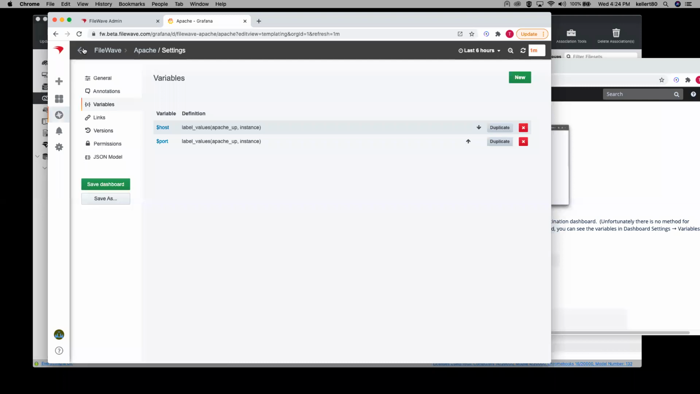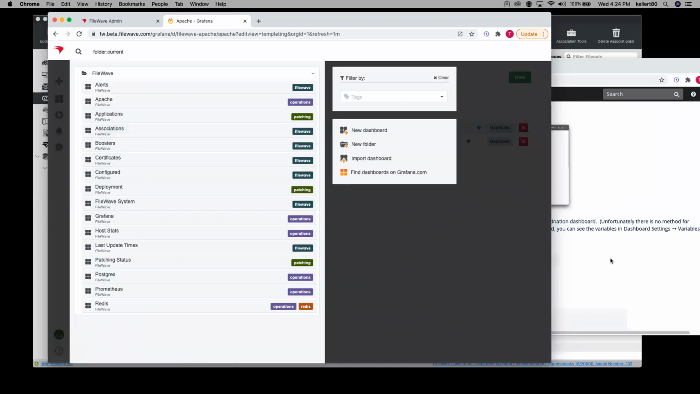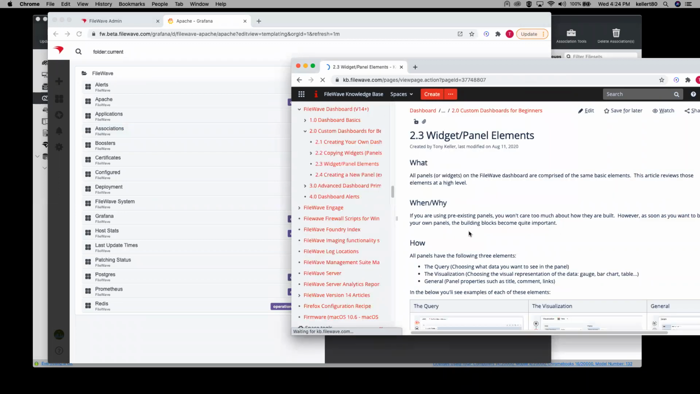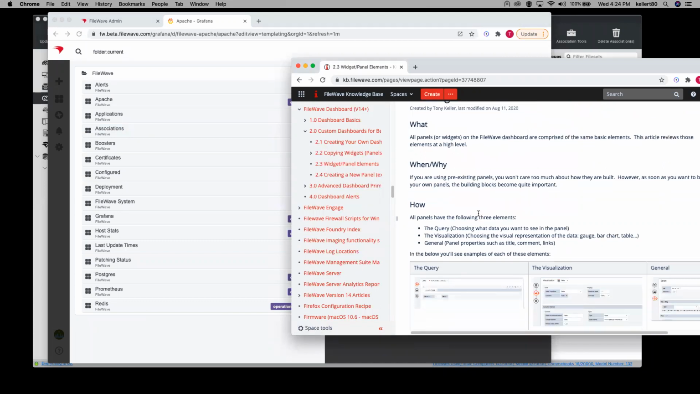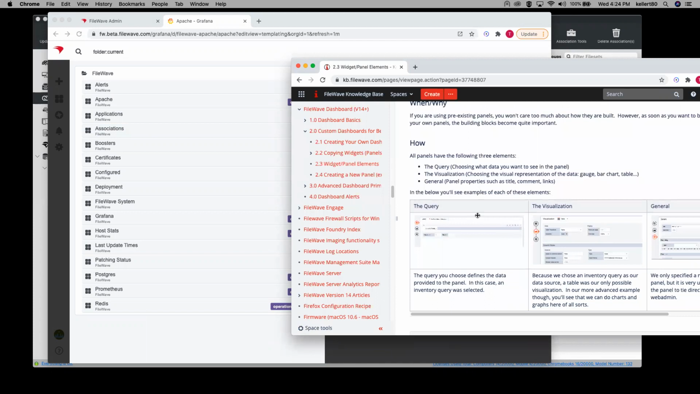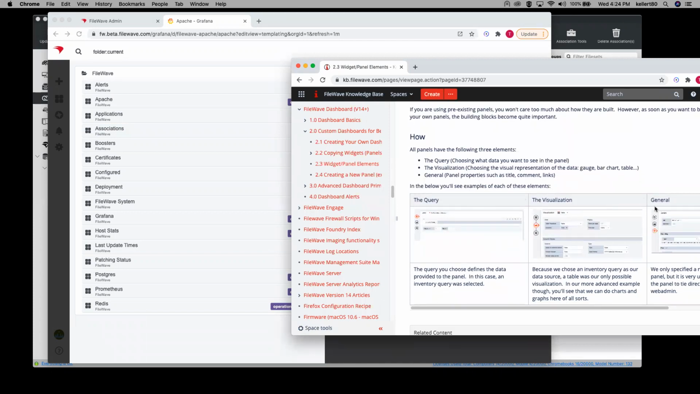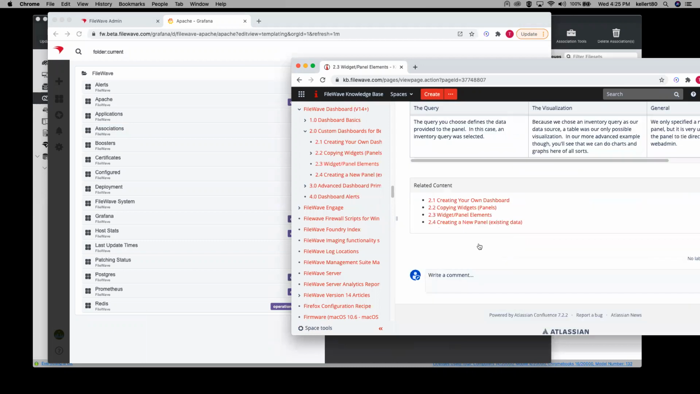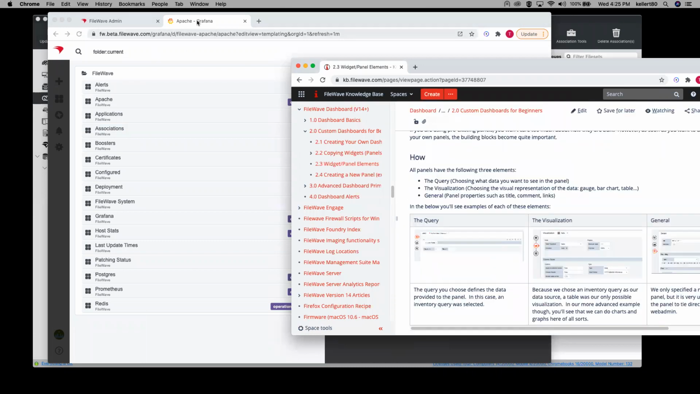Okay, so pretty boring stuff so far, yeah, but we're leading up to more entertaining stuff, although quite detailed stuff. So we can add our own panels, right, but we don't have to copy. Copying them is not the only way. Of course, we can build our own too, right? So we can build them, and what are the elements? We've got three things: the query, the visualization, and general. I don't have an example on this. It just tells you the pieces.